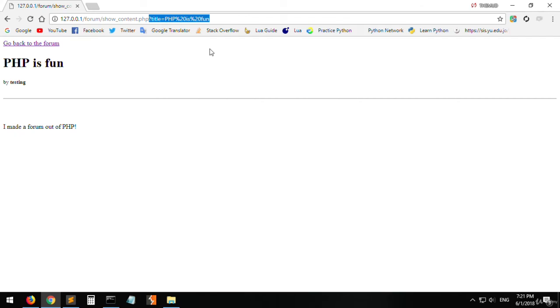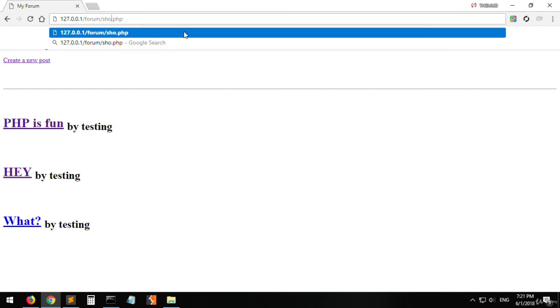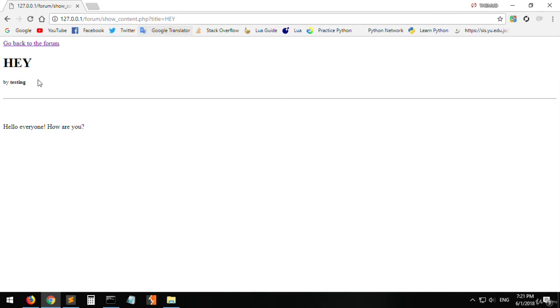So when you go ahead and type like this, it's going to refer you to the forum.php. But let's say show content title equals hey. It went to the post hey.